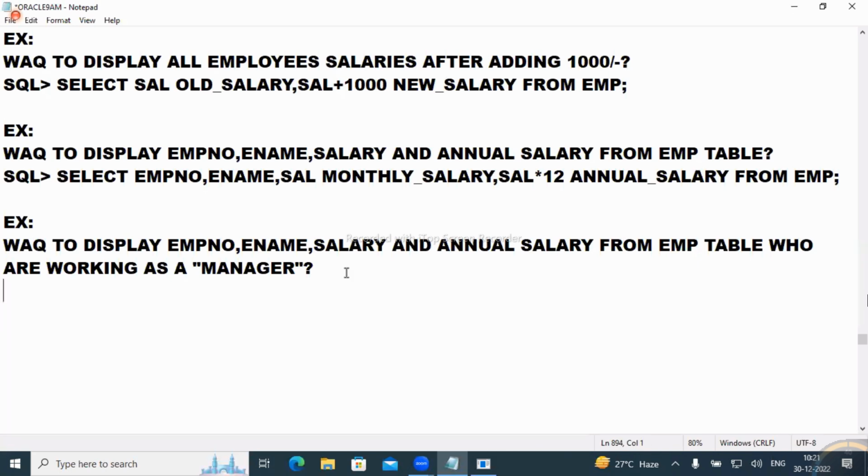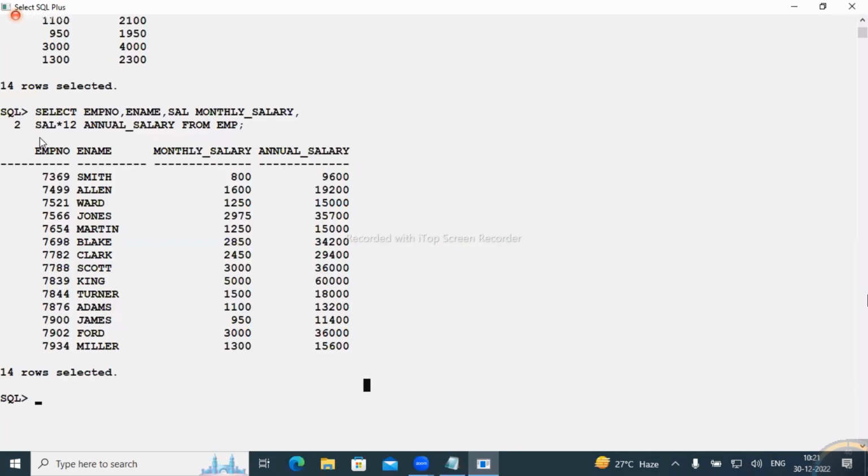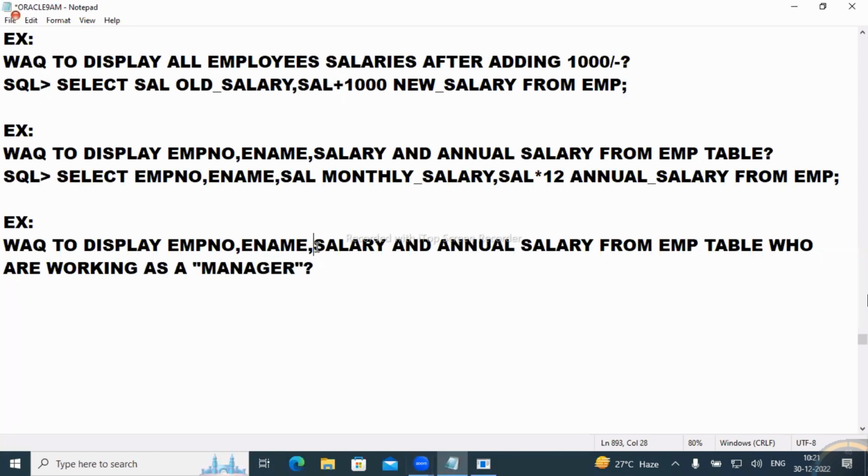Right. What is the next one? Working as a manager. Okay. So same thing, guys. But here we find out all people. Now I want it here. How can I write this? Along with this I need to add one column, job. So better to add job here.